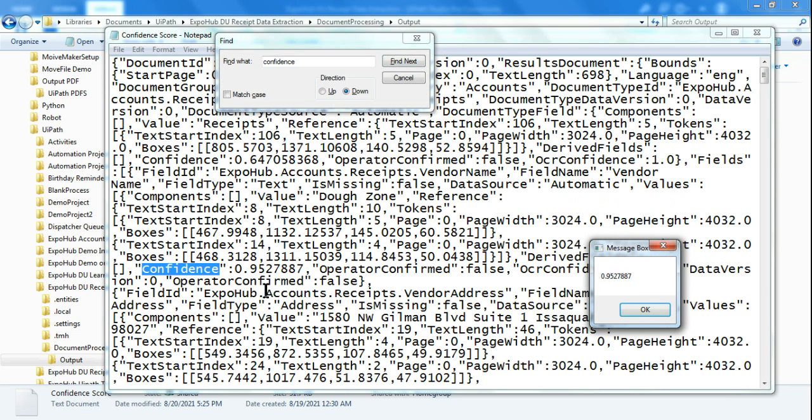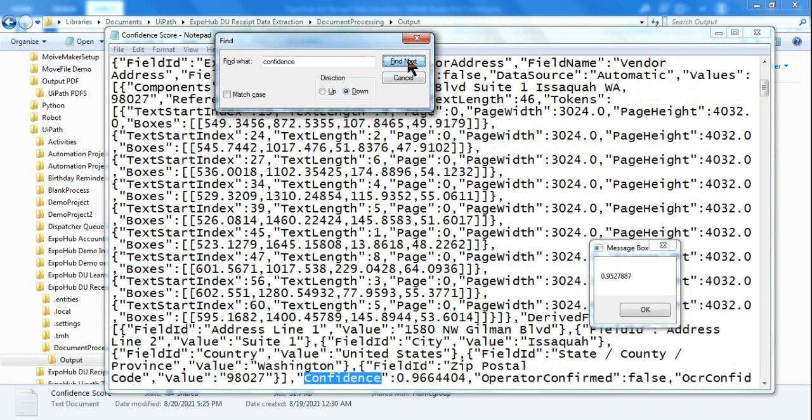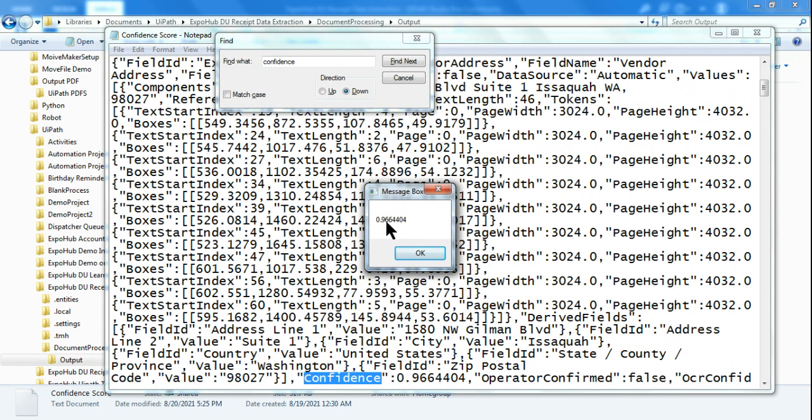So if you follow this, okay, field ID ExpoHub account, field name vendor. For the vendor name, okay, this is the field name. For that, the score is 95. Now let's pull the next. Let's click on OK on this, so I'll get the next one. The next one is 9664400. Okay, you see it now.